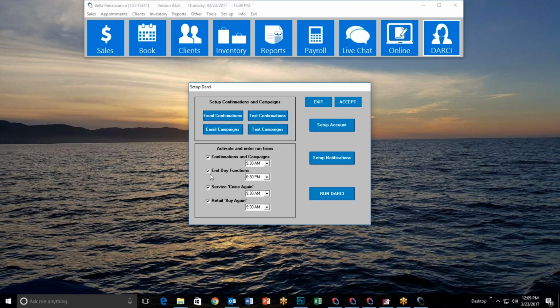Next, now that I've said what jobs I want her to do, I get to say when I want her to do them. So where it says 9:30 a.m. here, this is my confirmations and campaigns. I get to choose from 7 a.m. to 10 p.m. So I've chosen 9:30 a.m. If I'm on an installed version of the software, then I probably want to make sure that this is set for at least a half hour after I come through the door. That way I can make sure if I had lost power the night before or if my internet had gone down, that I could take care of those issues before DARCI is scheduled to run. If you are in the cloud, then it doesn't matter. DARCI is always running for you and you don't need to worry about that.